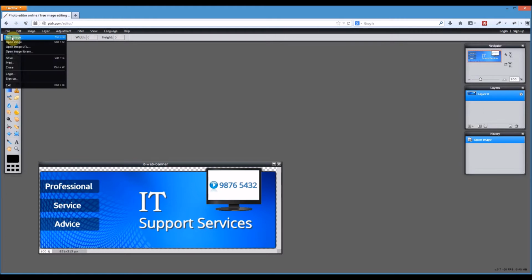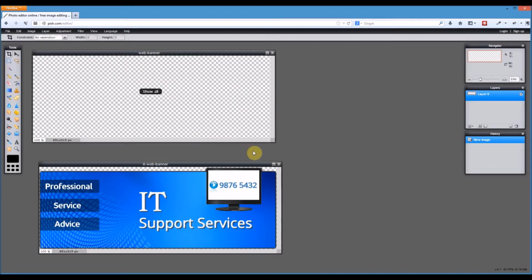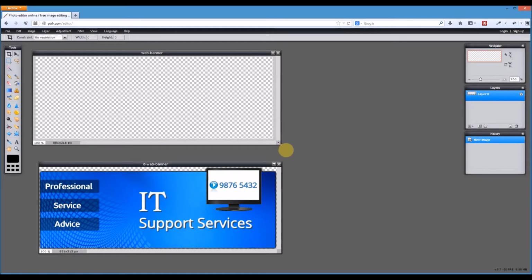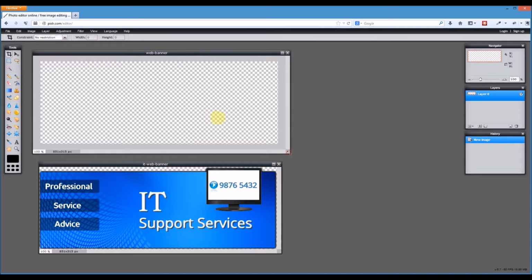So we'll do File, New Image, and we'll call this just Web Banner, and it was 851 by 315 pixels. I like to have a transparent background. You'll notice there is transparency on this, and there it is. If we grab the bottom right hand corner, we can just pull out our window a little bit further, and that checker box all in the center is related to the fact that the background is transparent. That indicates transparency, just like on Photoshop.